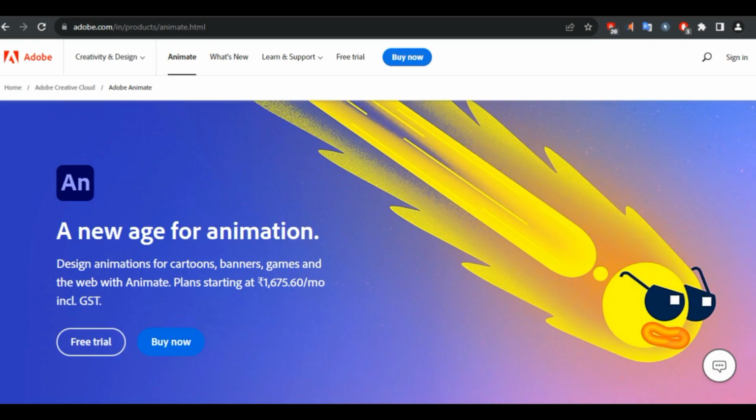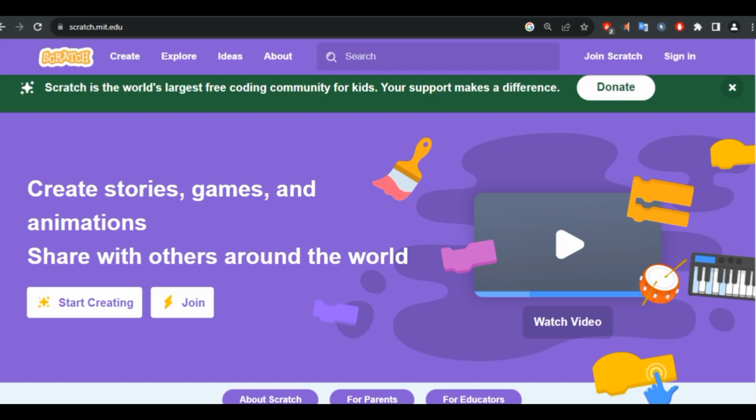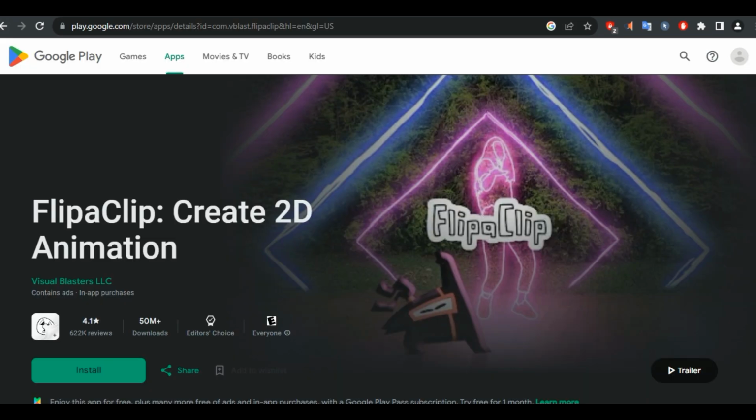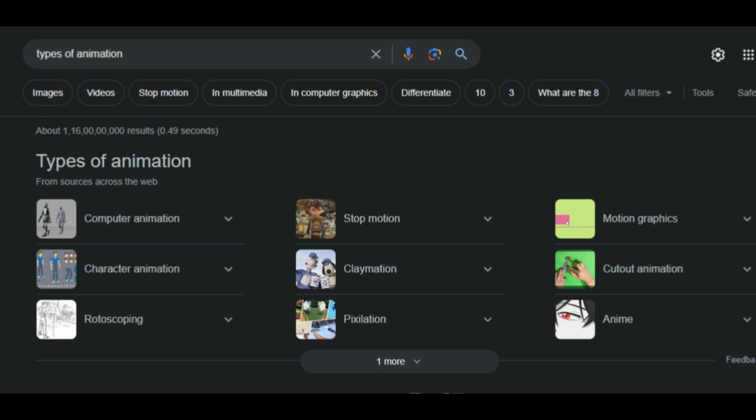So let us see some tools for animation. Some tools for animation are Adobe Animate, Blender, Scratch, FlipaClip, Toon Boom Harmony. These tools can be used by students and teachers as well to create animations using different techniques such as frame by frame, tweening, 3D modeling, and coding.